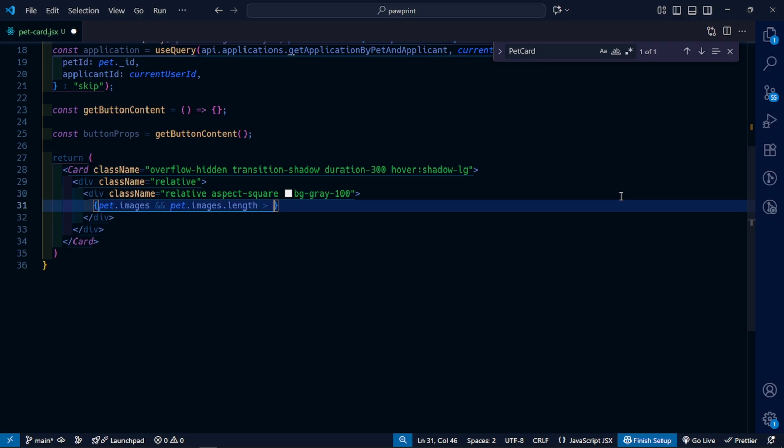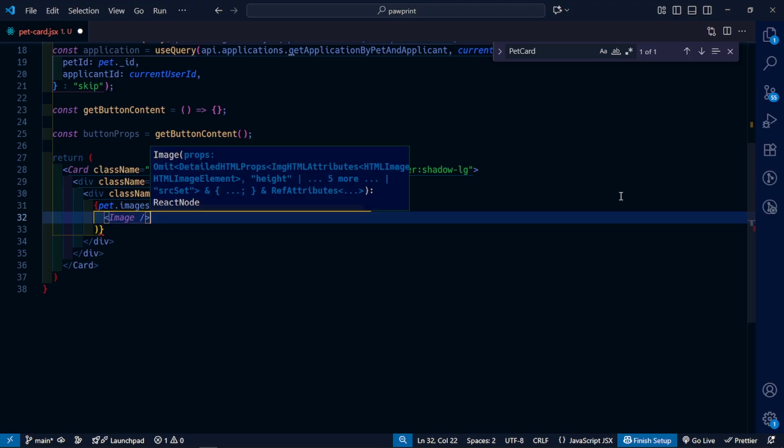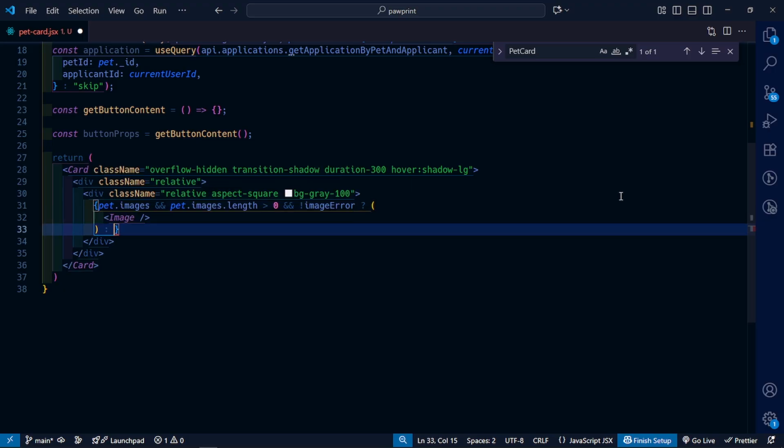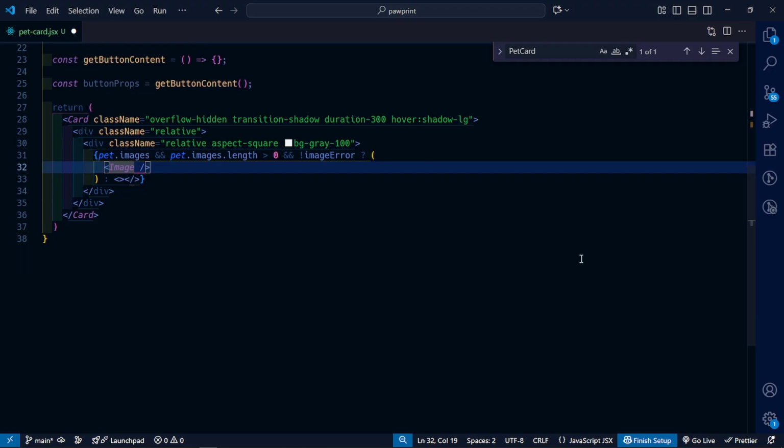Length is greater than 0, so checking for both conditions, and there is no image error, which is our state value. So when all those three conditions are true, that's when you want to go ahead and render out the image component from Next.js, and otherwise we're going to show something else. So let's build up this image.